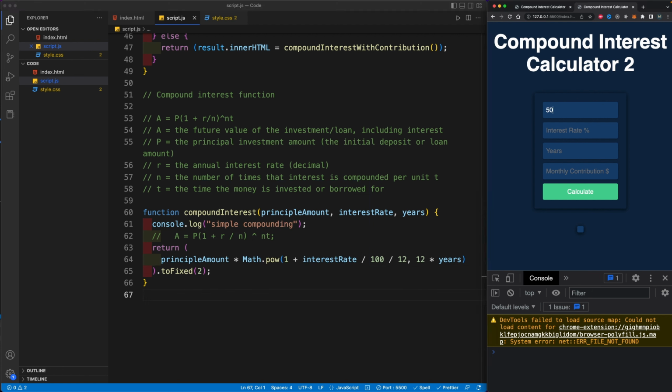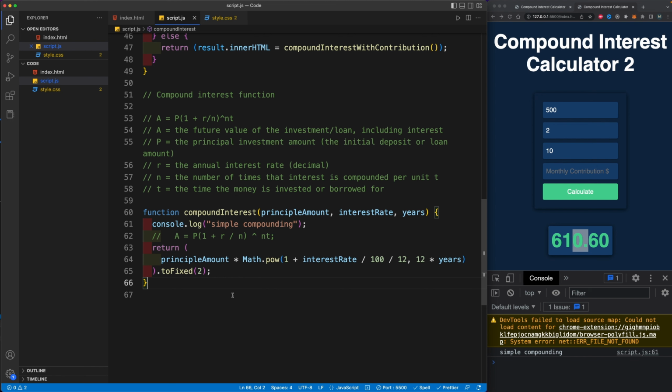So let's try this again. 500, 2%, 10 years, and hit enter. We're going to get 60. So after comma only 2 decimals. So we have this done.